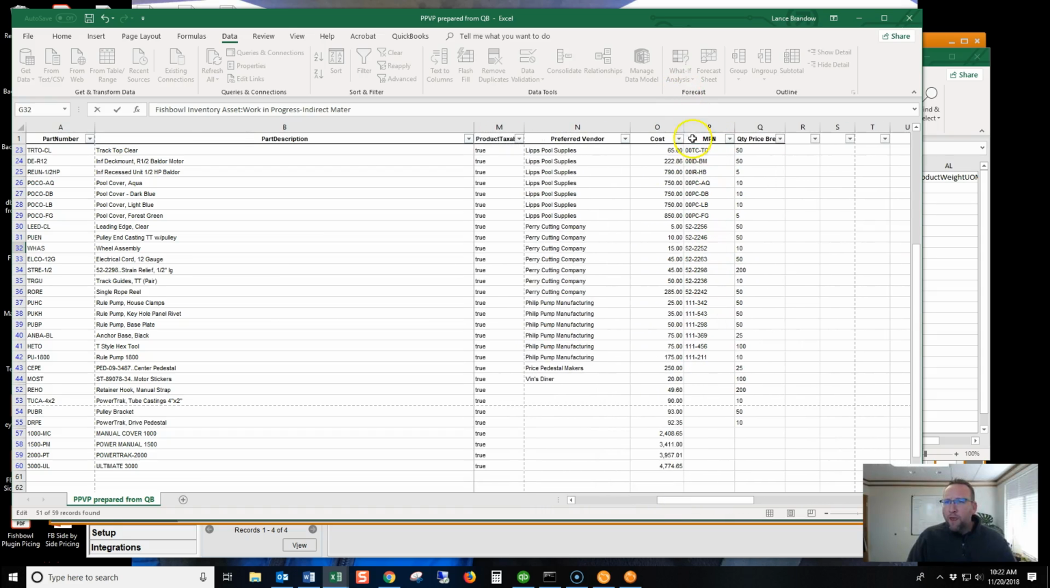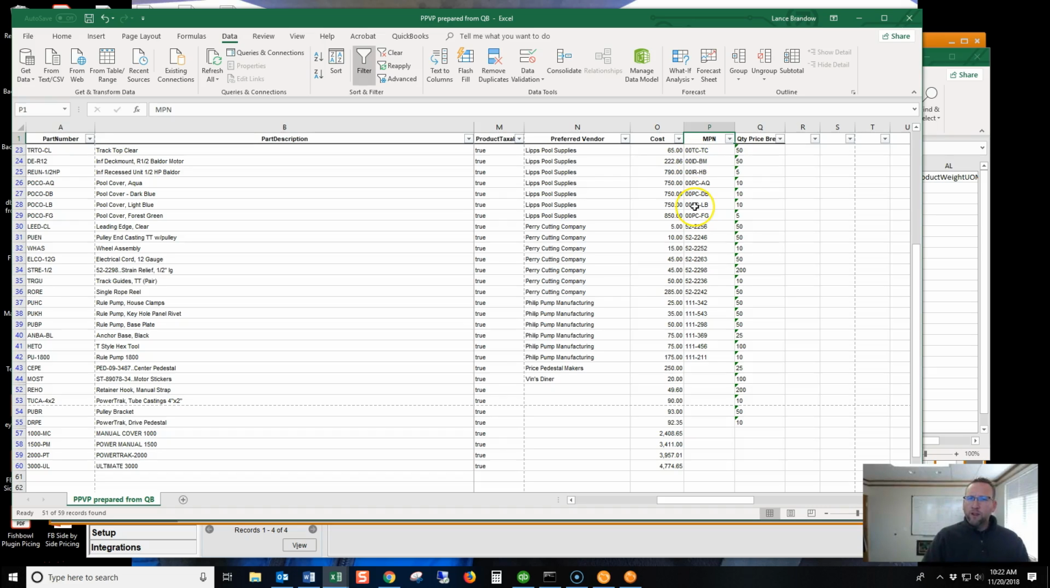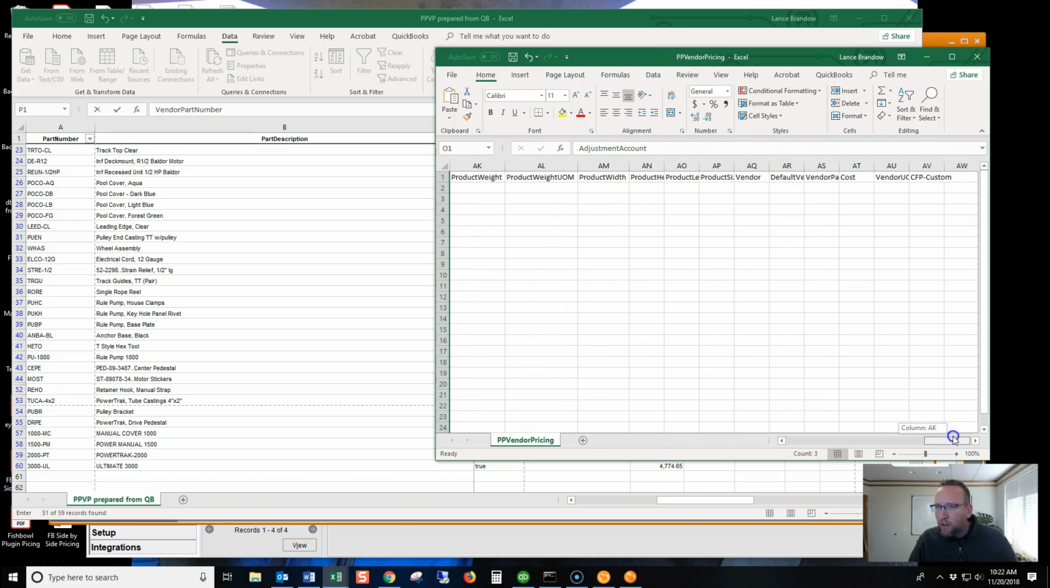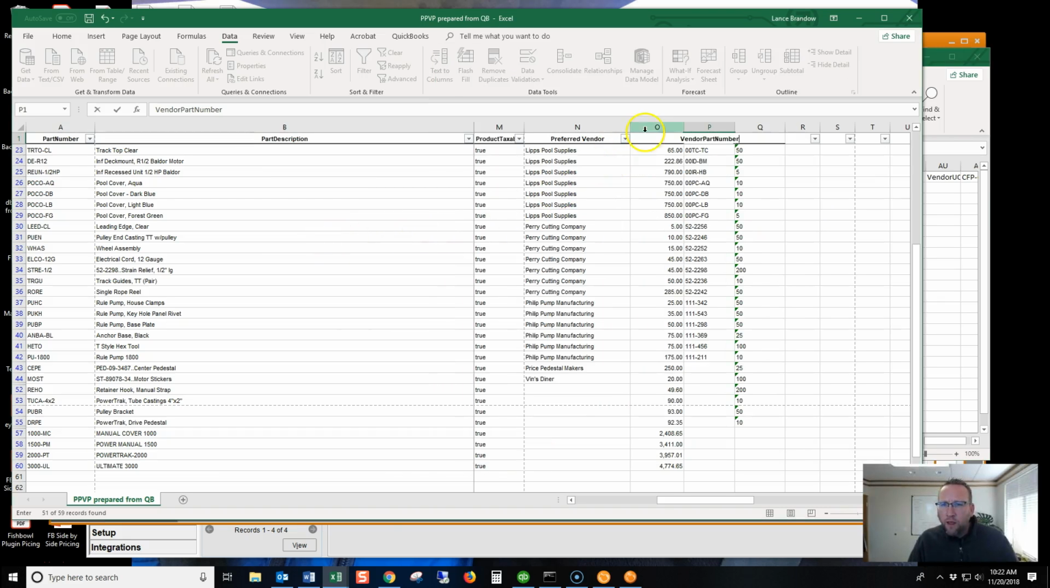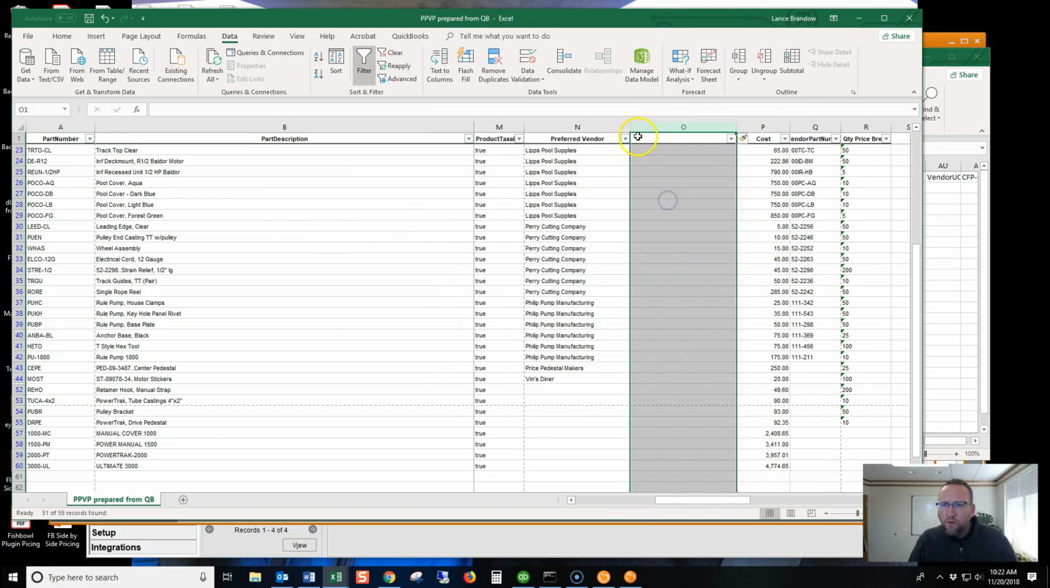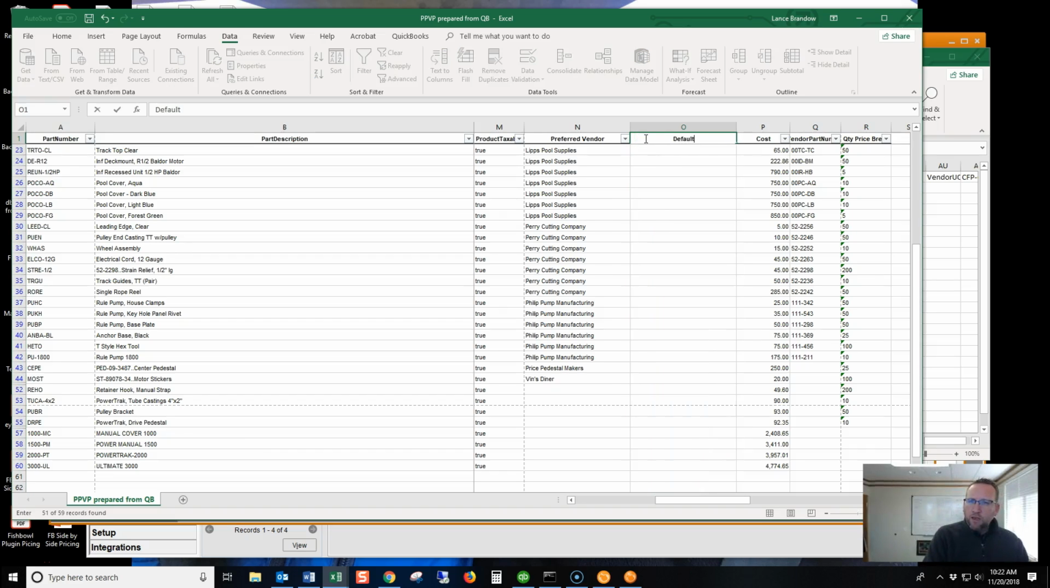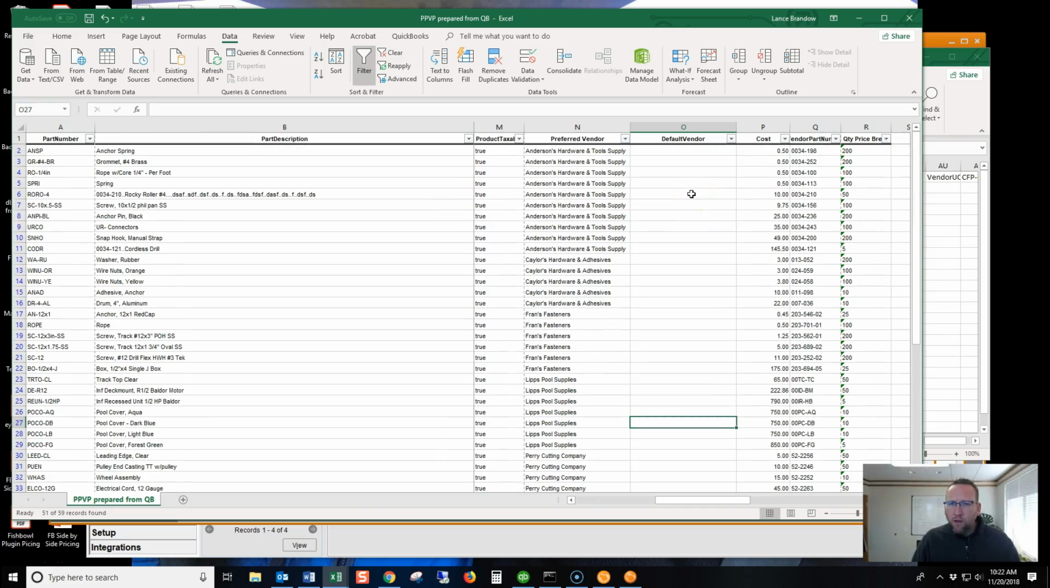Oh, MPN, that translates to, in the Fishbowl world, vendor part number. Let's see if I got that right. Vendor part number, right. And then also we need a field here called default vendor. We'll mark that as true.